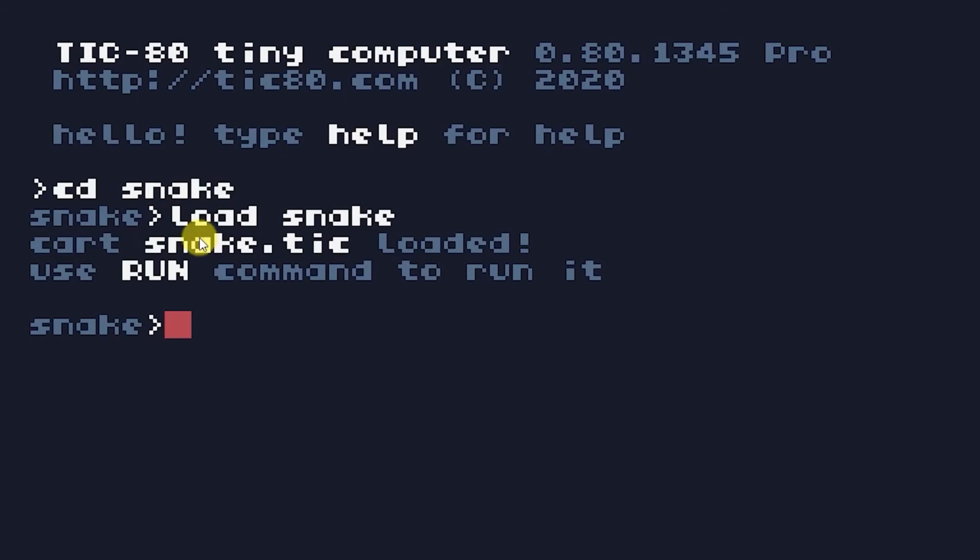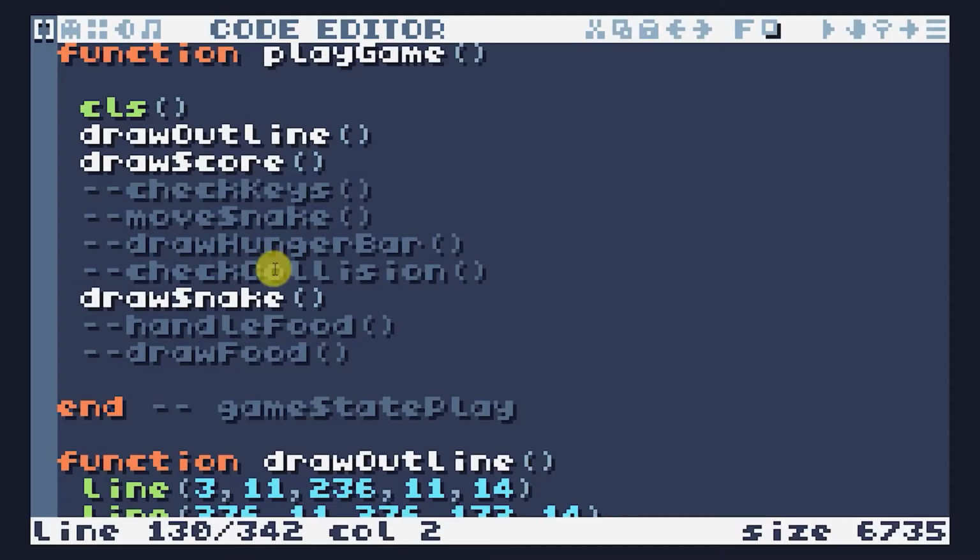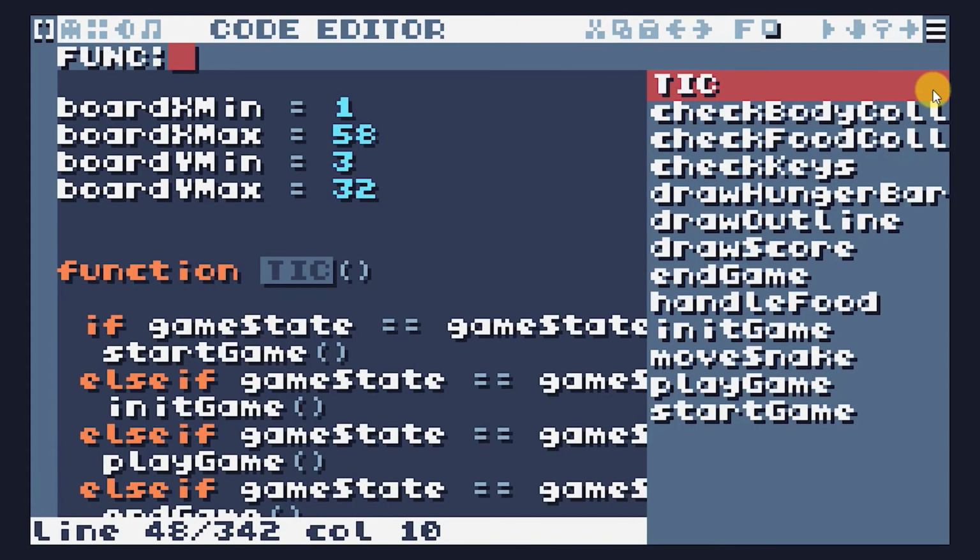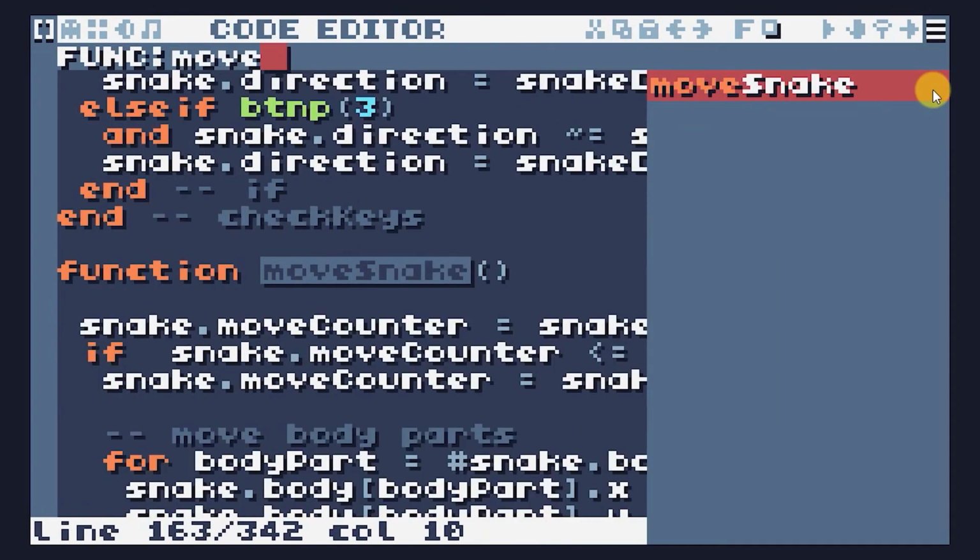So let's go back into our code and see how we actually do that. That's done in this function here called moveSnake. So if we come down to moveSnake, let me just search for that. So moveSnake.